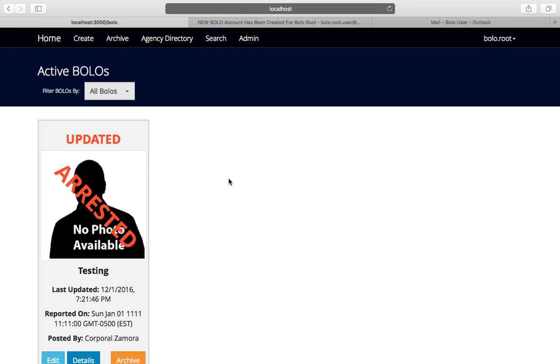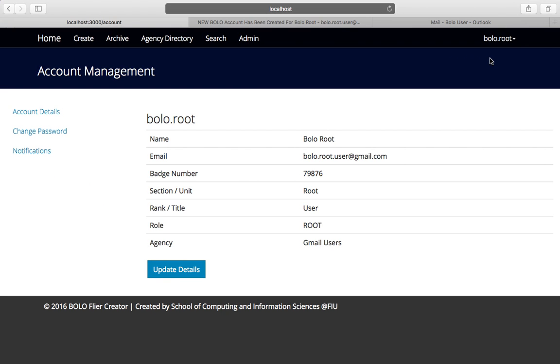As a root user, you have probably the most privileges on the system, as it should be, and you also have the largest responsibility to be able to make the changes that you need to make based on the needs of the police department that's using our system. You're also not limited. You have all the functionality of all the other users as well. You can create users, create categories, create bolos. You have access to basically the entire system.